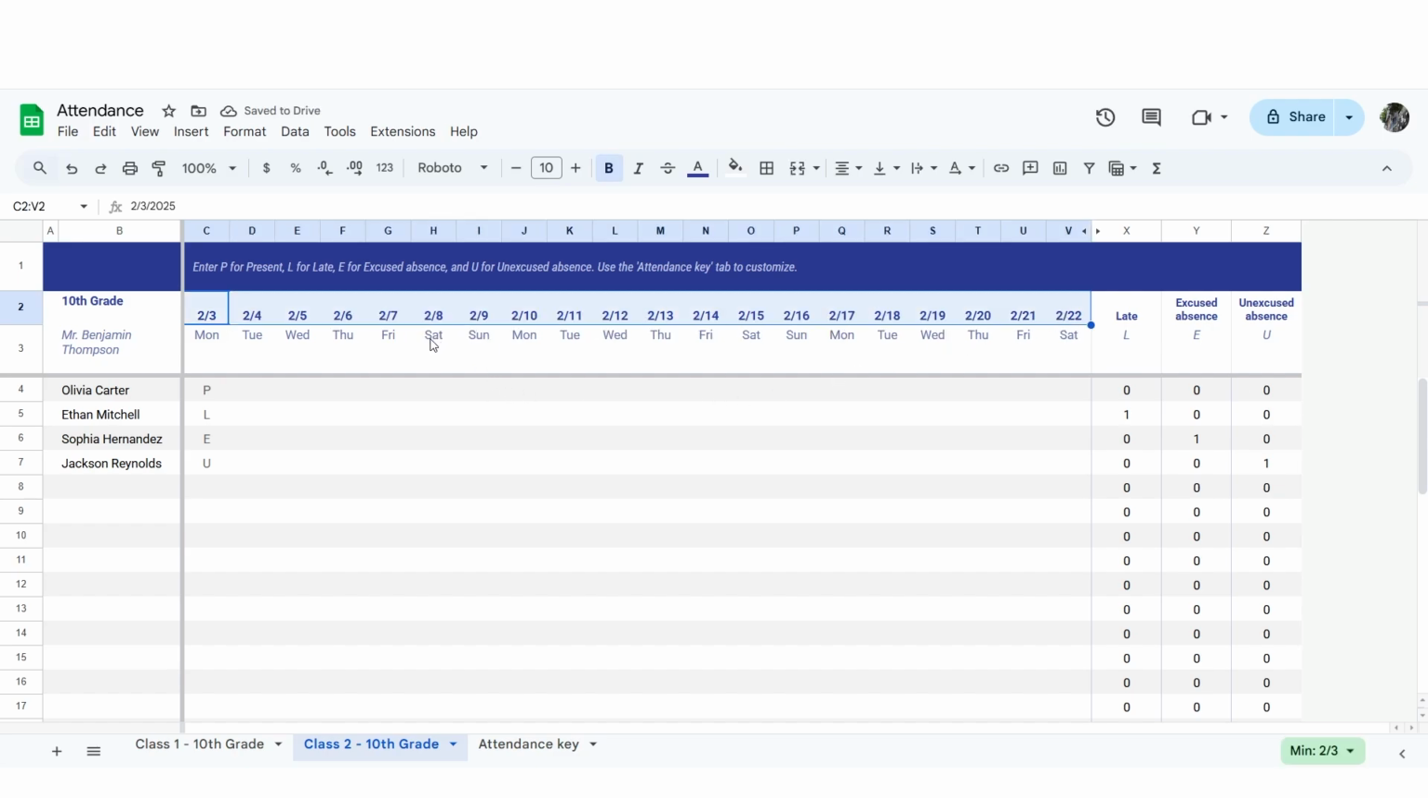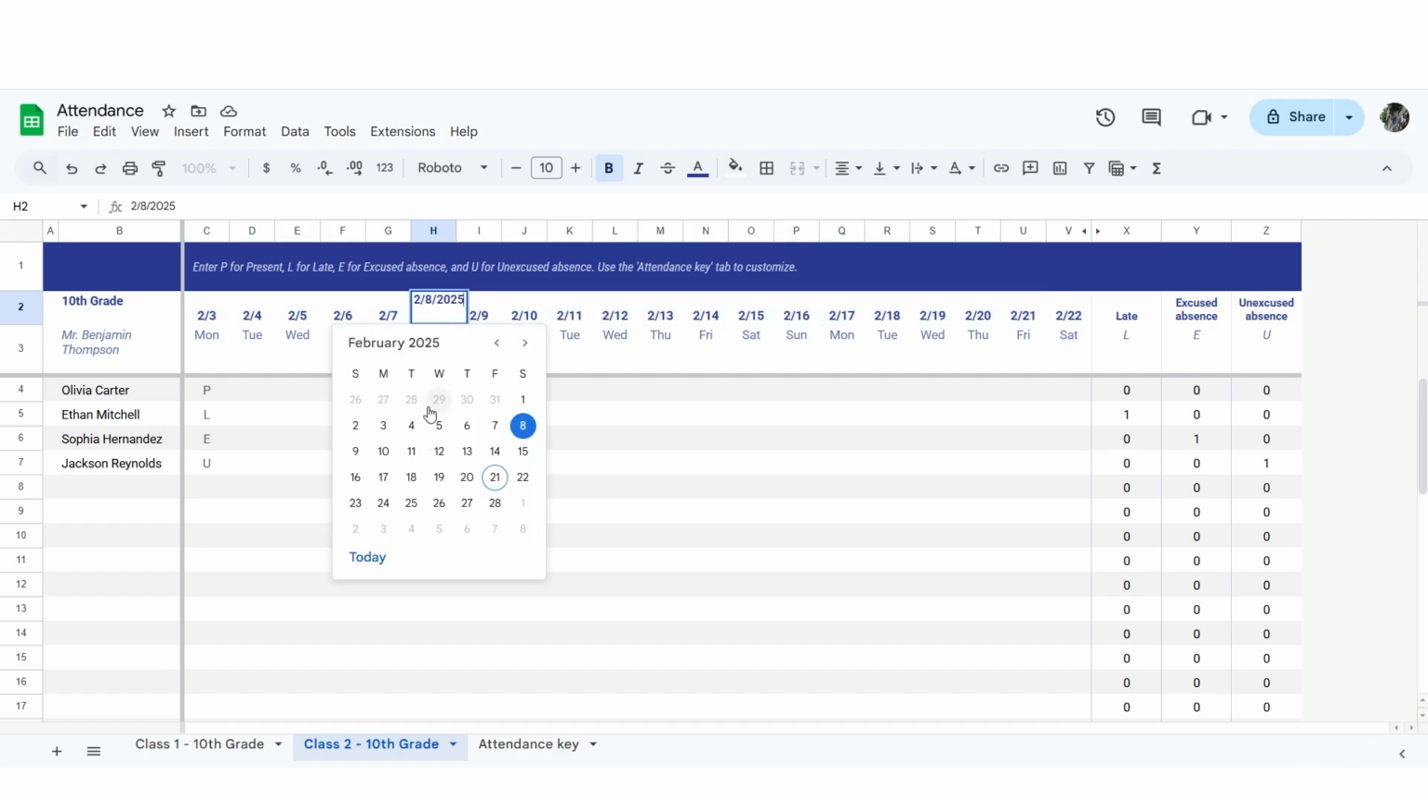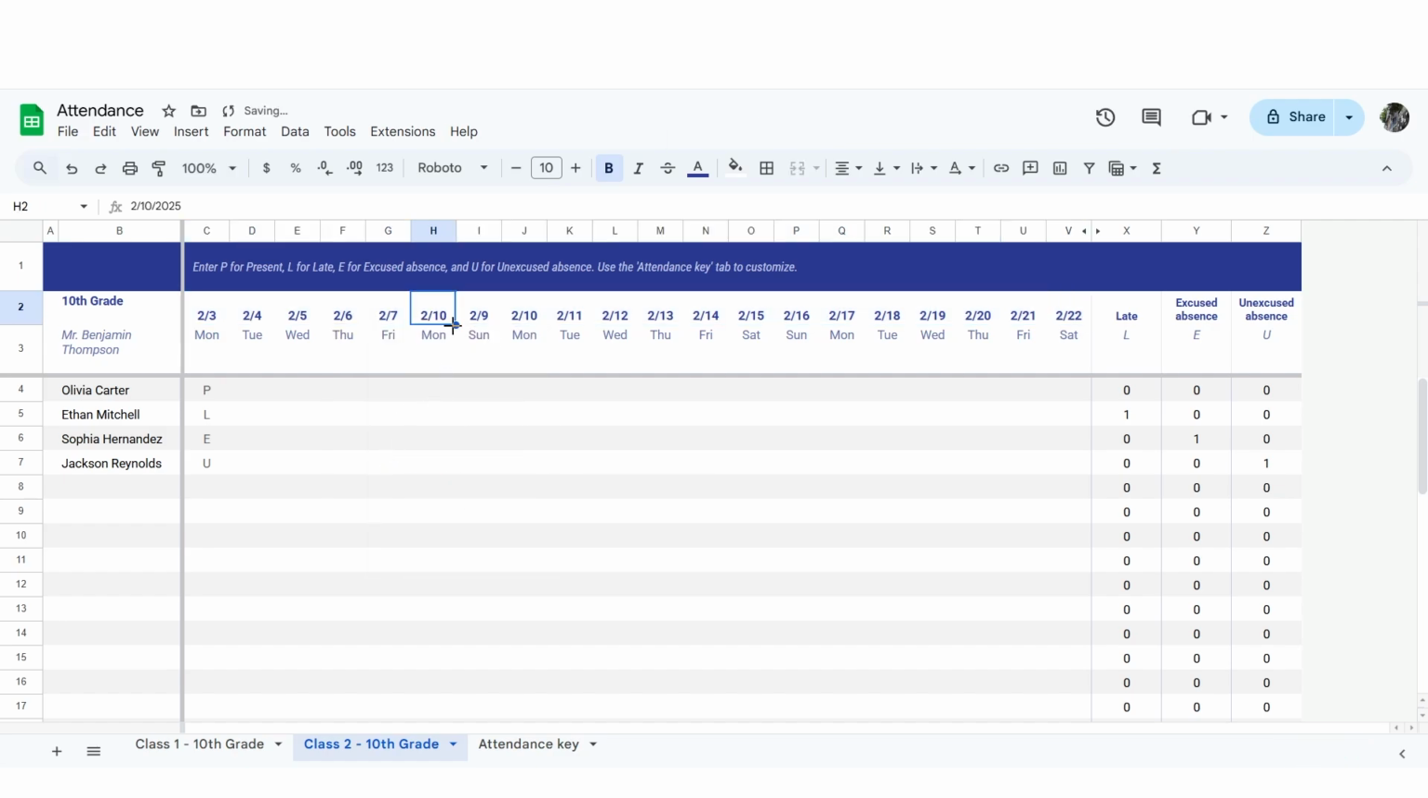Now, we notice that weekends, when there are no classes, are included. Let's fix this. Double-click on February 8th to open the calendar. Select the next Monday. Drag the new pattern across the row to adjust all the dates.